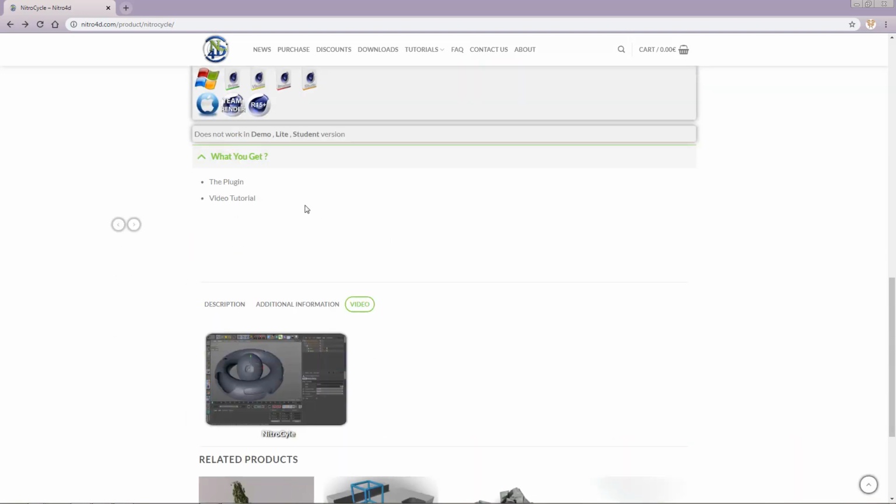If you scroll down that page, you can see what you get when you buy the plugin. You will get the plugin, of course, which will be sent to you by email as a zip file, and you will also get a video tutorial. Actually, for Nitro Cycle, it's 3 short tutorials, which are very useful.